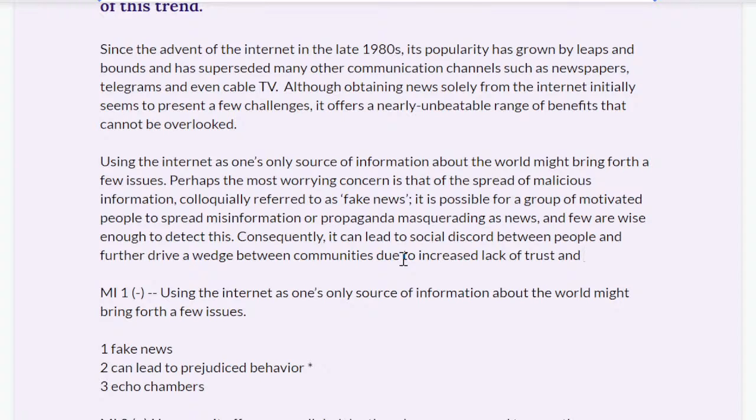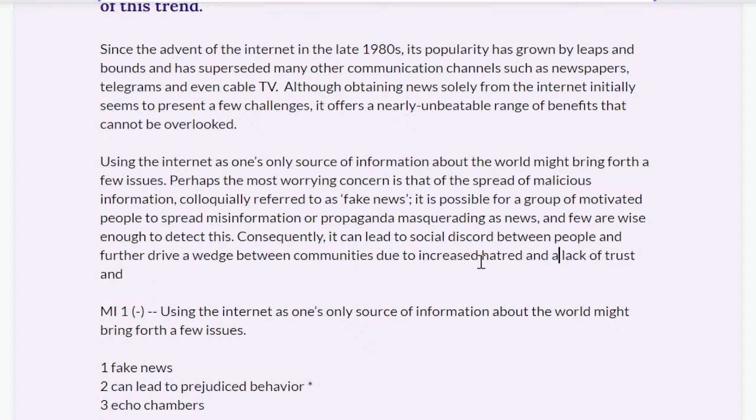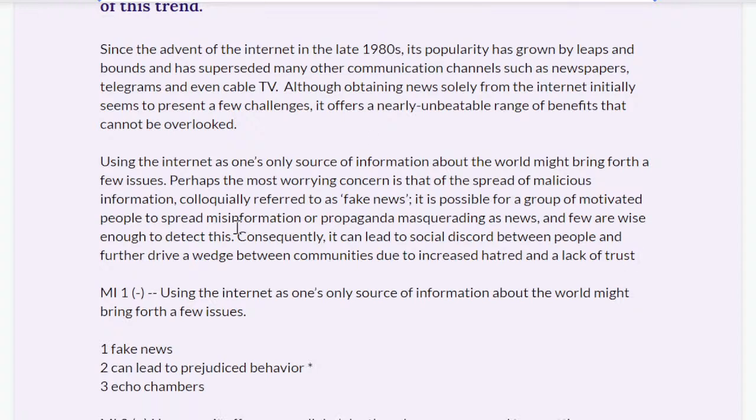And if you're presented with that kind of news, you might think that there's some kind of risk or danger to you. It might not be true, but you start to believe it. So it can lead to social discord. It can drive a wedge between communities because of this lack of trust and the fear of increased hatred and a lack of trust. I think this idea needs to be well developed. It's not well developed at the moment. It's this tiny bit over here.